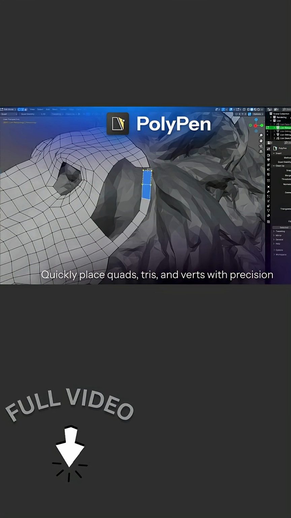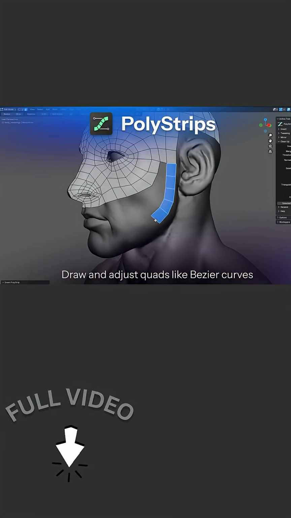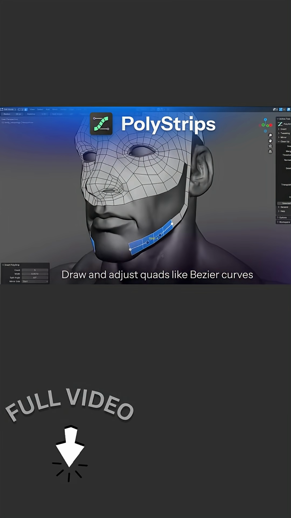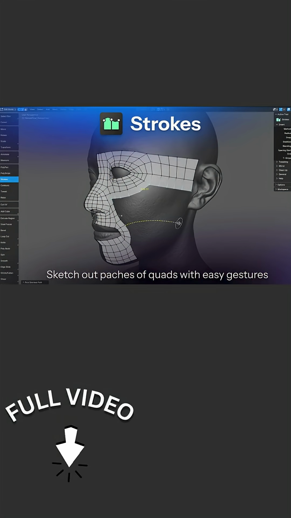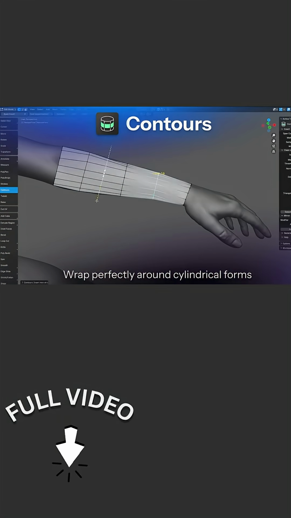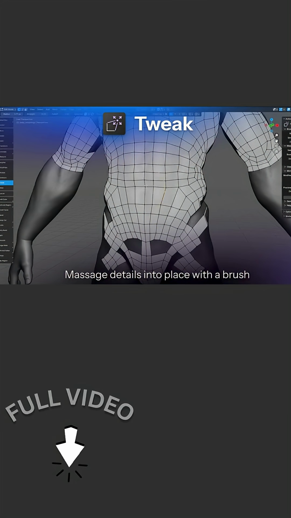And version 4 brings back all the great tools like PolyPen for precise vertex-by-vertex control, in addition to PolyStrips for quickly laying out quad strips along key loops, in addition to Strokes for sketching patches of quads, and Contours for rapid loops around cylindrical forms, while adding improvements. And it even has handy sculpt-style brushes, like Tweak and Relax, to adjust your mesh on the fly, while keeping everything snapped to high-poly surfaces.